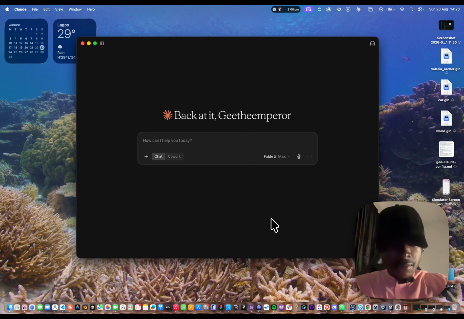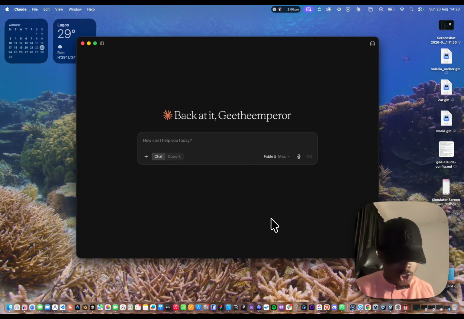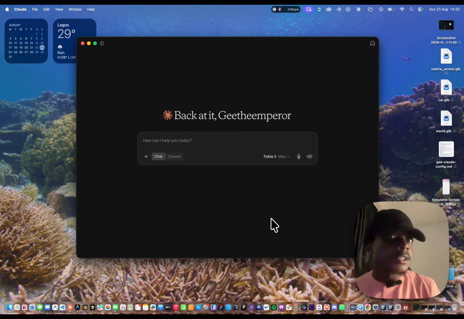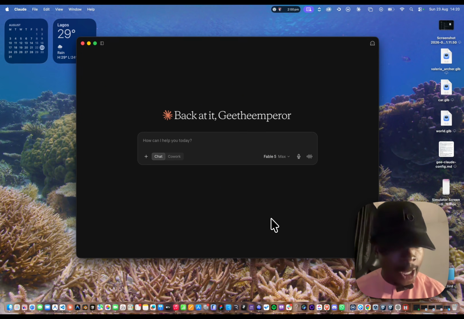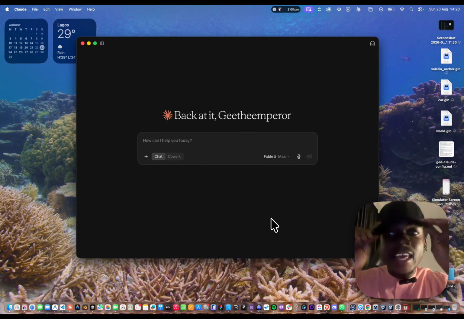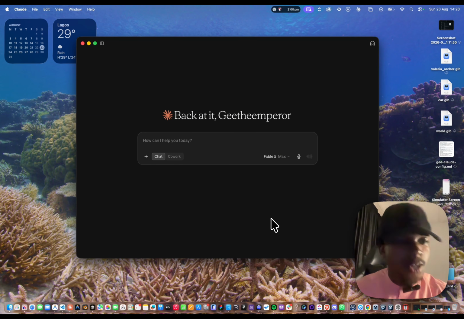Okay, so now we need to make sure that our Claude is installed. And of course, you can't use this feature without subscribing to Claude. And also, you need to make sure that your Blender is also installed. Blender is free to install. Claude is also free to install, but you need to make sure that subscription is on Claude. Blender is free to use.